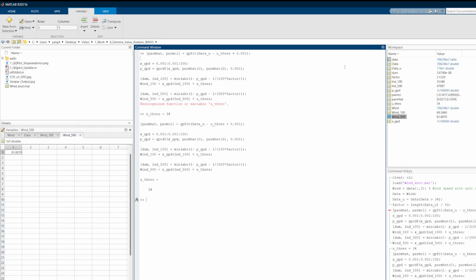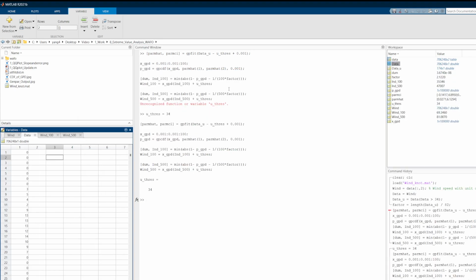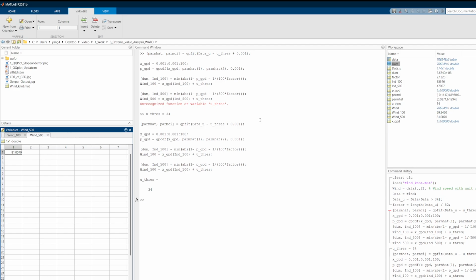You may have a question: why is the maximum, I think 74, and your 100-year value less than that? It's just the nature of the fitting, because your largest value is 74 and the second largest one is 60, so the 74 will just be above the curve here. So that will give you the 100-year and 500-year values.